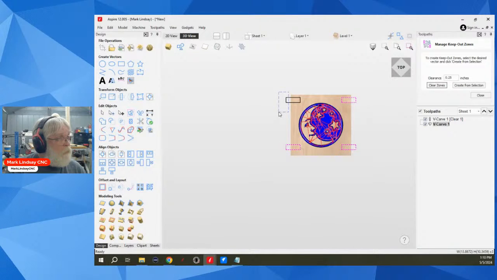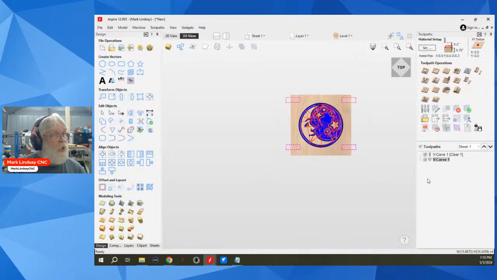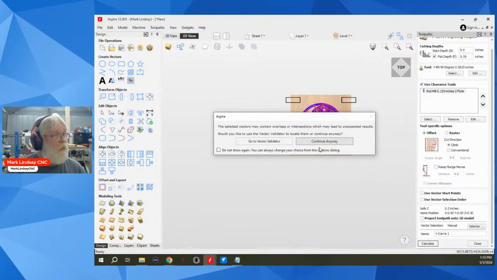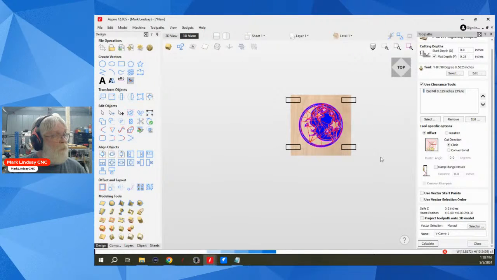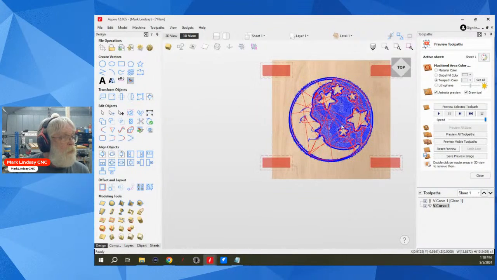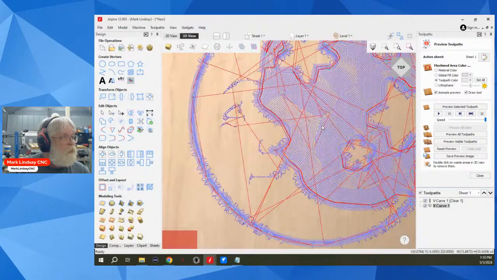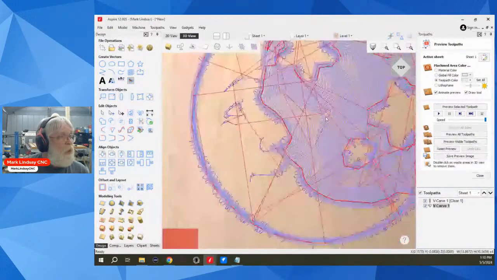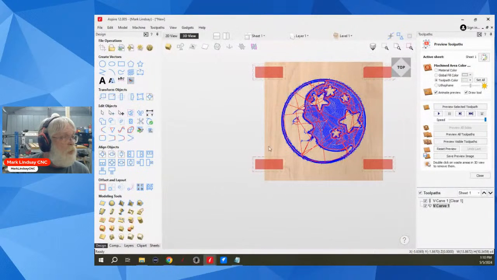And there we'll create from selection. Close. Now let's recalculate that toolpath. And I know there are going to be, continue anyway. It's telling me the vector validator found a bunch of overlaps and what have you. All right, now there we go there. All right, now with my XYZ0 right here in the center, there's my origin point. That should not go anywhere near these clamps. But just in case, boom, there we go.